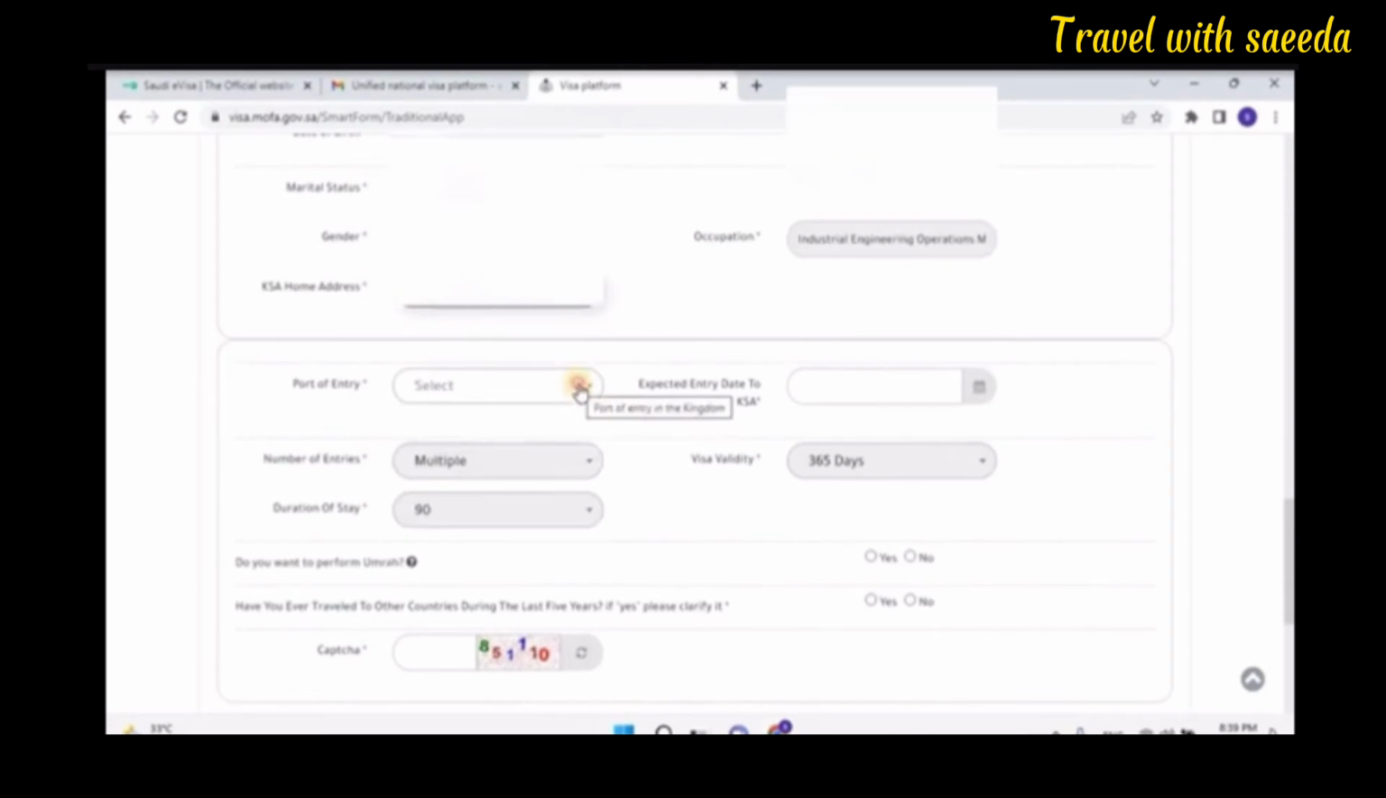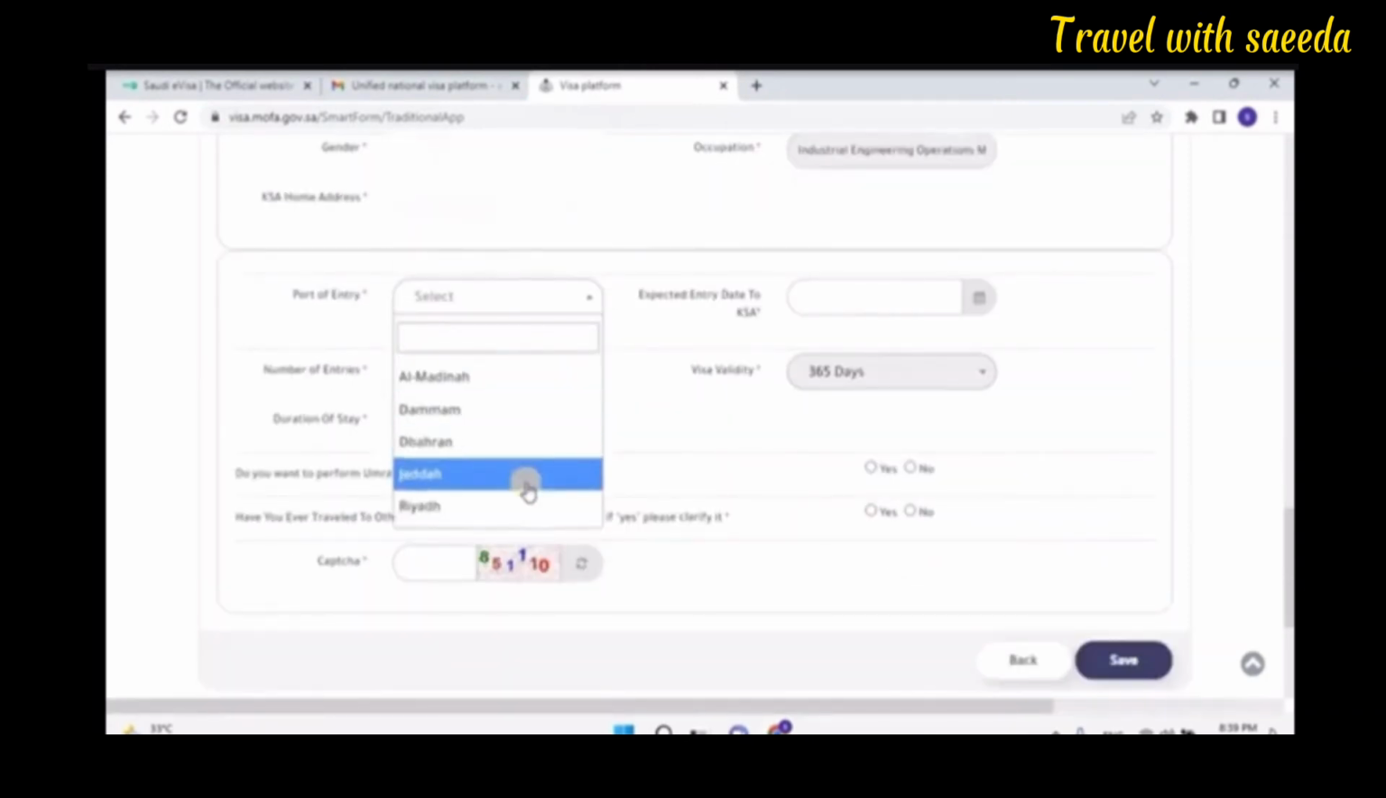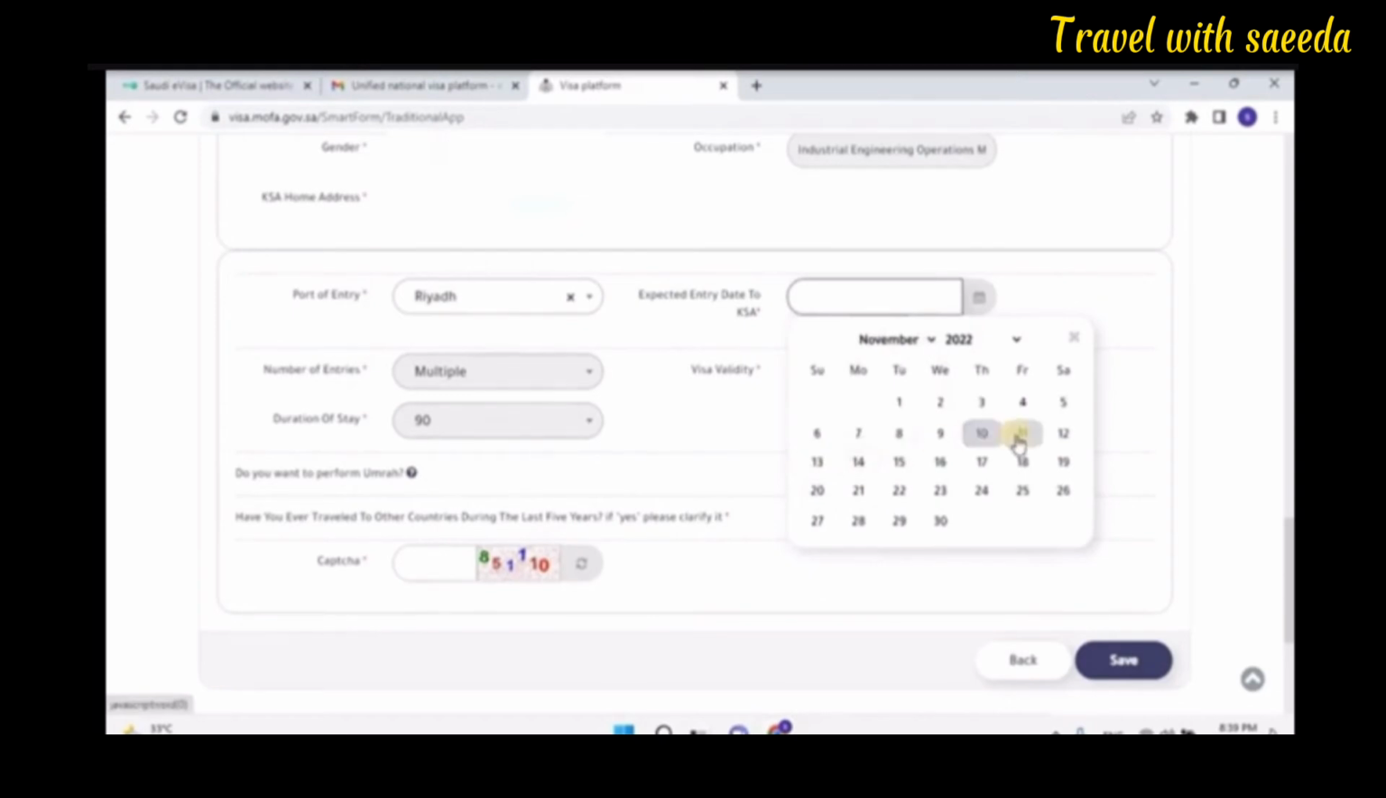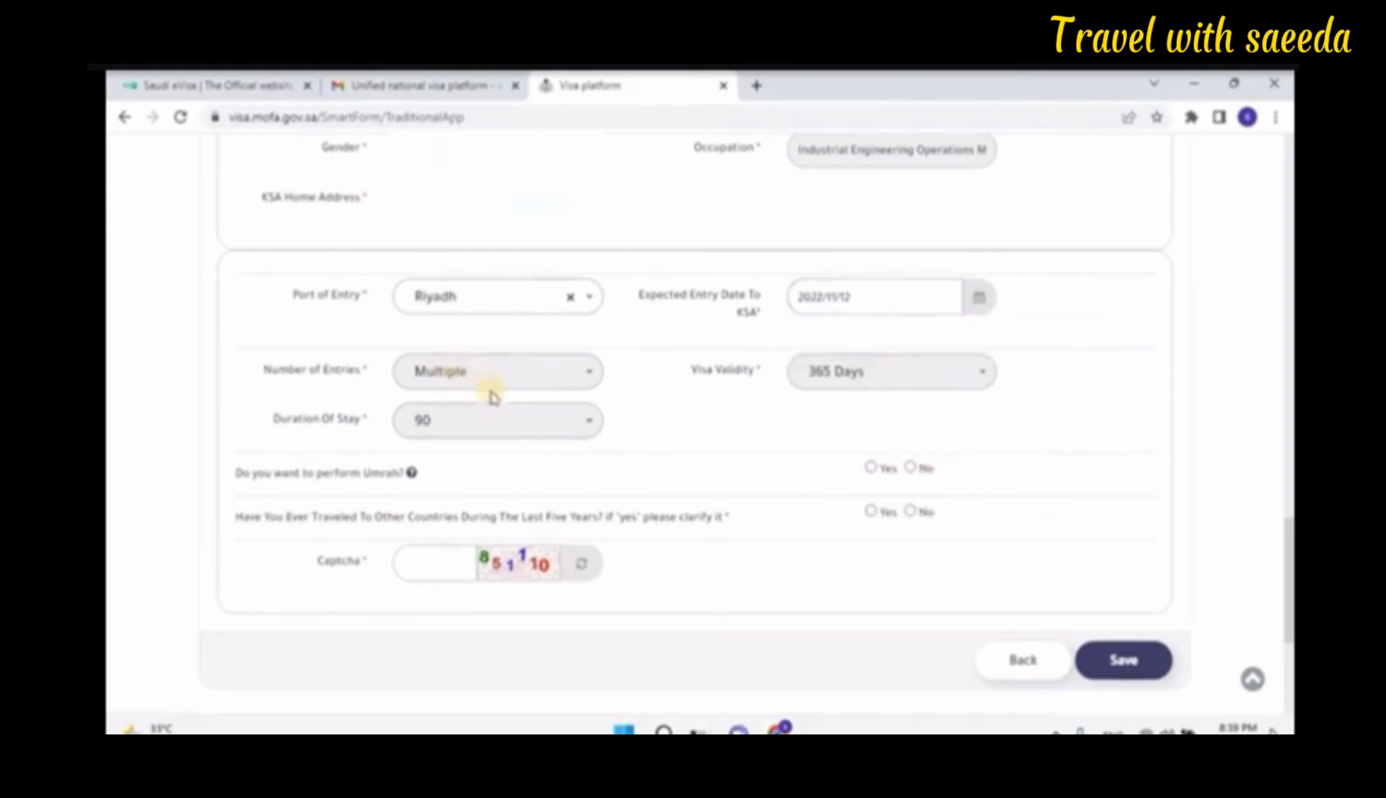And next you can enter the date of your visit. You want to enter Medina, Makkah, or whichever city you want to enter. Now you can see GCC residents have multiple entries, and this visa is valid for 365 days, and your stay is no more than 90 days. If you want to perform Umrah this visit, you can select yes. If you don't want to perform Umrah, then select no.